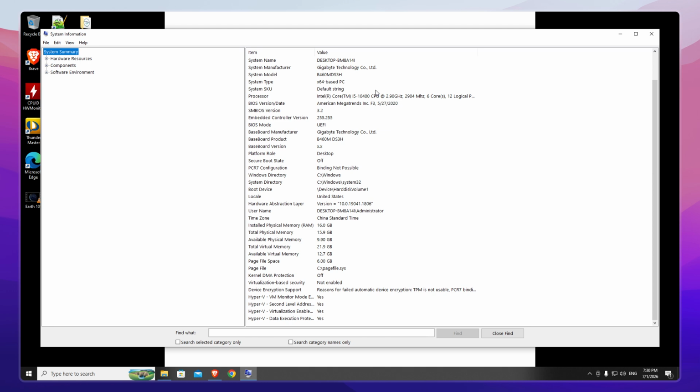This tool is incredibly useful because it displays detailed specifications without requiring you to open your computer case or install any third-party software. You'll notice the window is organized into two main columns, one labeled Item and another labeled Value. This layout makes it easy to read and understand your system specifications.